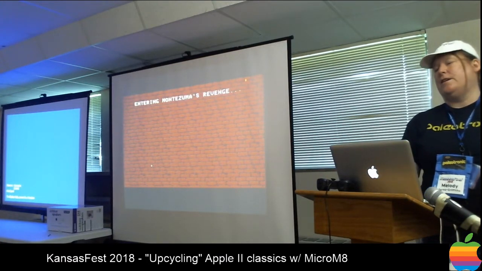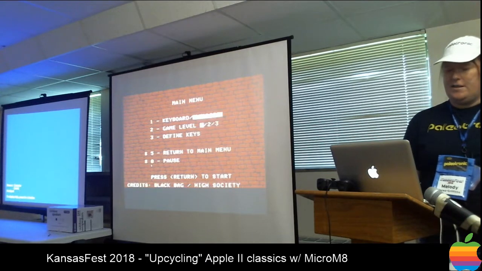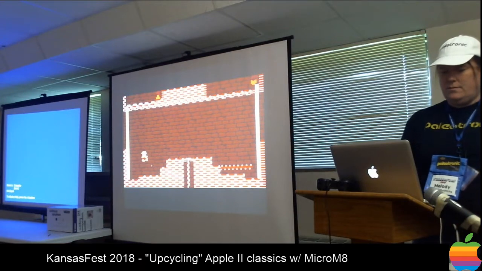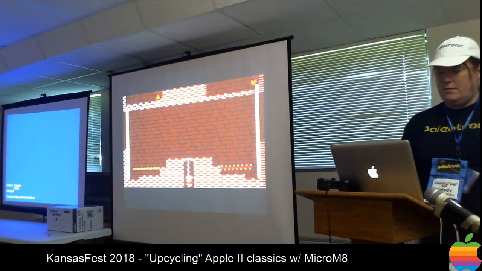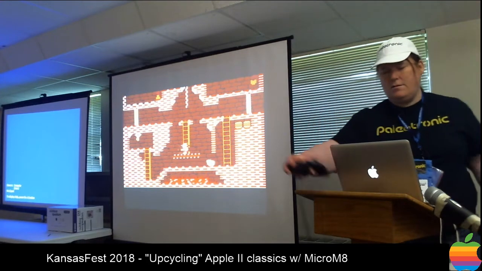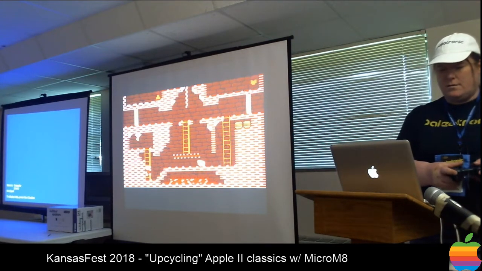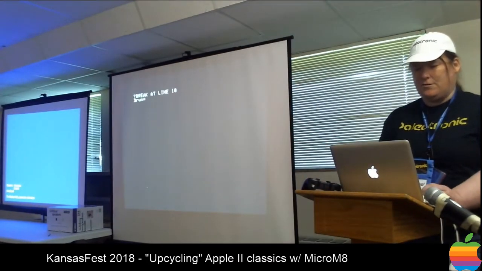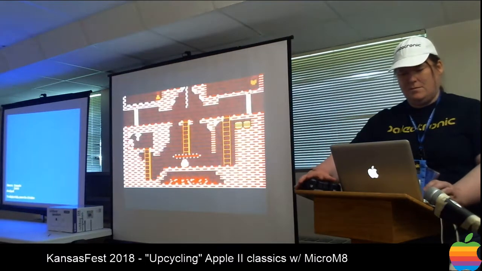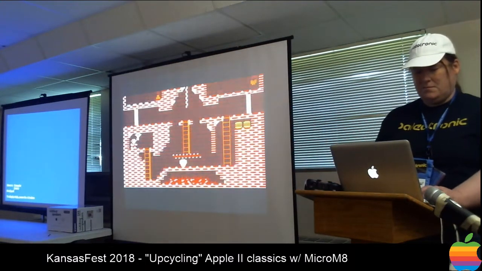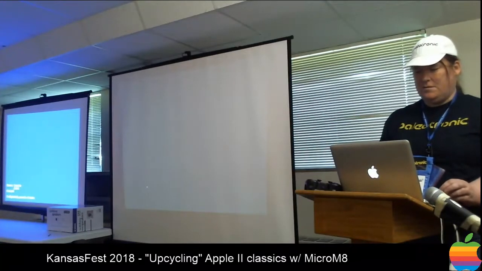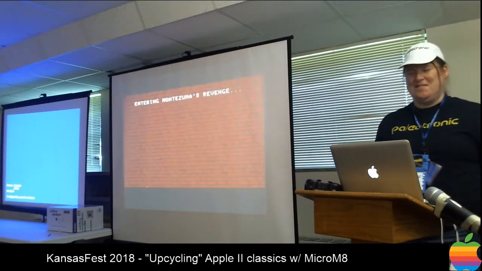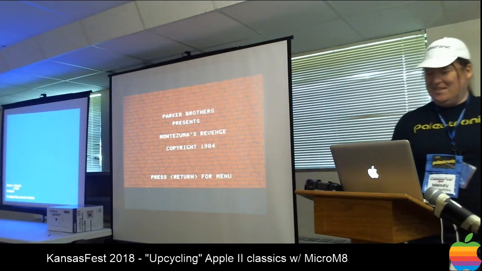So this is Montezuma's Revenge, and it's just running the normal Montezuma's Revenge disk. The control program's not running. That's weird. Things always glitch out when you demonstrate them. It's Murphy's Law or something.